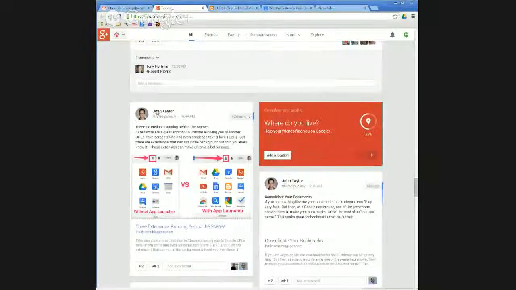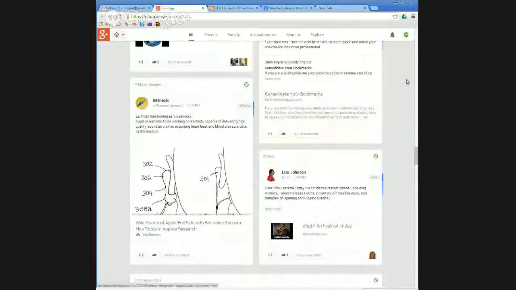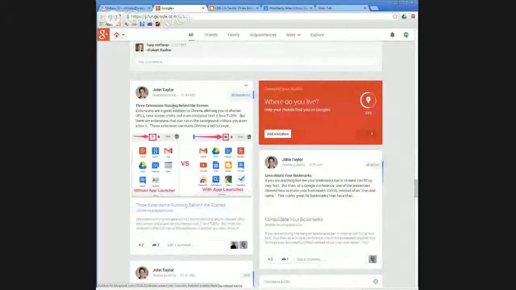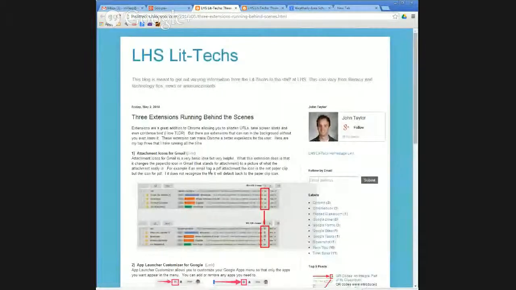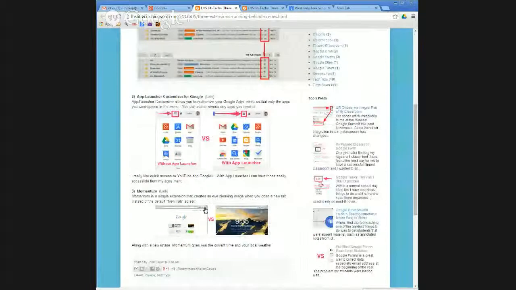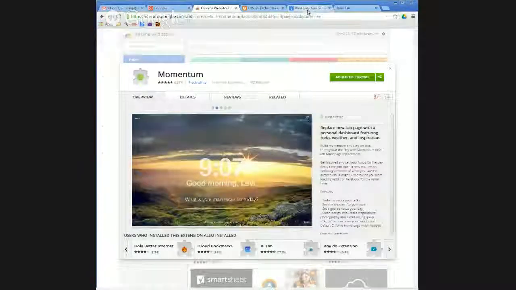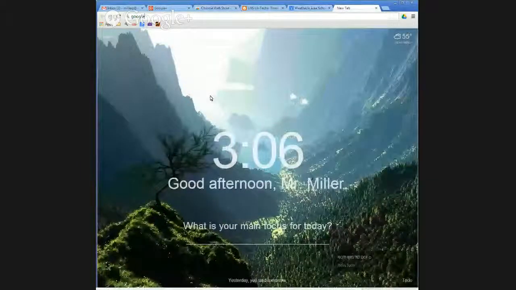Yep. All right. So this is what we were talking about before, like our homepage on Google. There's tons of stuff, as Dave was saying, and this is one little gem that I found. It's from a guy named John Taylor. I was just browsing here a little bit today, and it says 3 extensions running behind the scenes. So I clicked on the link, and the one I really liked was called Momentum. I clicked on it where it said link here, it popped up to here, and I hit add to Chrome, because it would say, do you want to add this to Chrome? So I clicked add to Chrome, and what it does is if you click a new tab like that, this pops up.